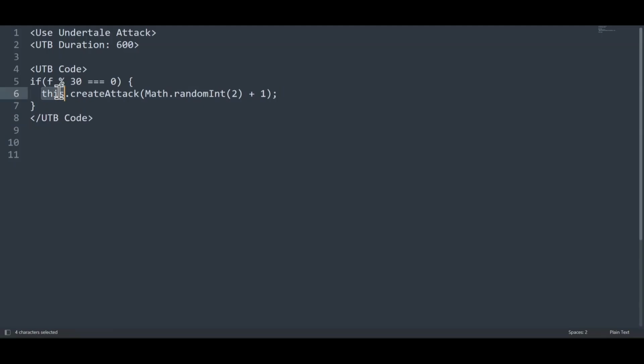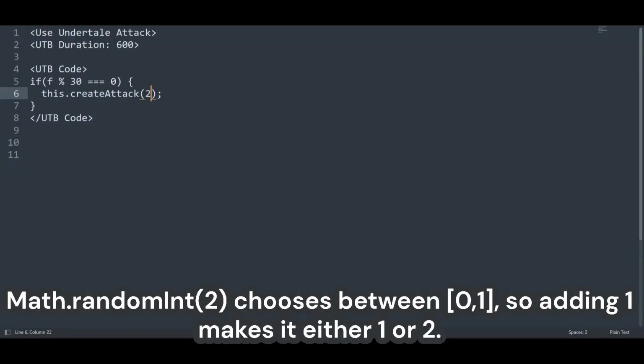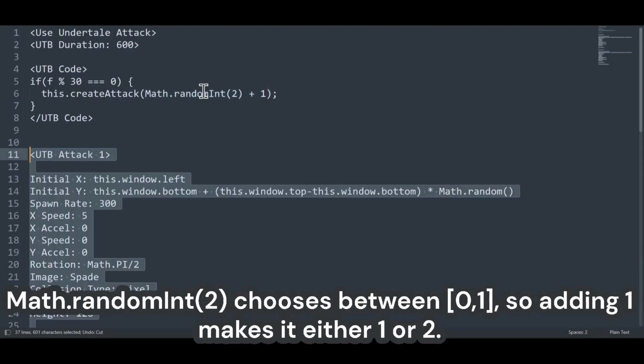We can then see here, this dot create attack. This function essentially tells us to create an attack with math.randomInt 2 plus 1. This gives us a random number between 1 and 2. So it could be create attack 1 or create attack 2. And what exactly is attack 1 and 2? That's what we're going to get to now.